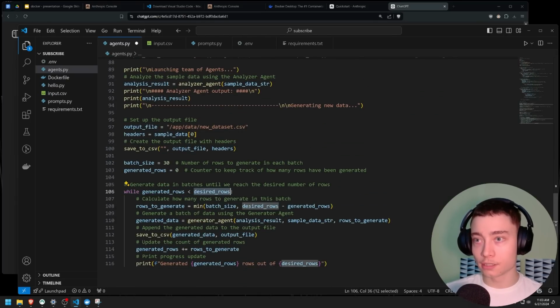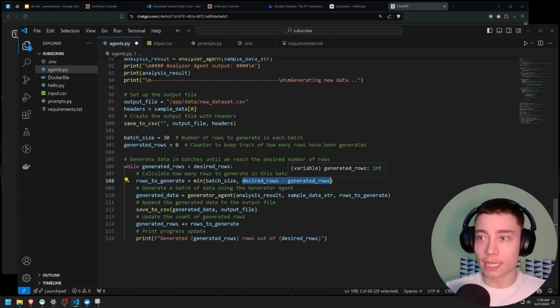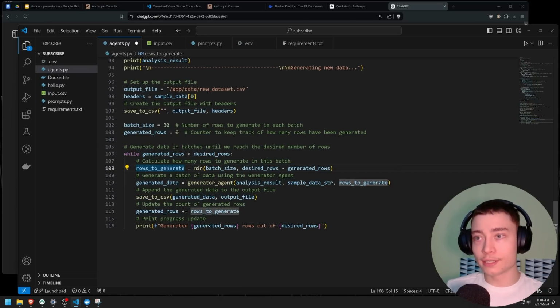So as long as we have generated less than 5,000 rows, this loop will keep running. First off, we calculate how many rows to generate in the next batch. We basically set the minimum value of either the batch size or the remaining rows. This is only for when we're approaching the end, where it might be less than the batch size. So this is obviously the main part.